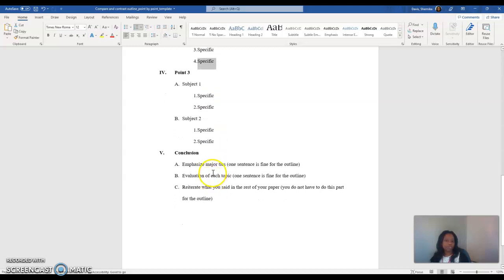Down here with the conclusion, I wanted you to make sure that you remember you need to emphasize the major ties. You can just think of one sentence that can show how they're similar, how they're different, that type of thing. Of course, one sentence is fine for the outline, your evaluation of each topic. And if for some reason you get stuck on this one, you can just give an overview, evaluating the 2 topics, and that should be fine.